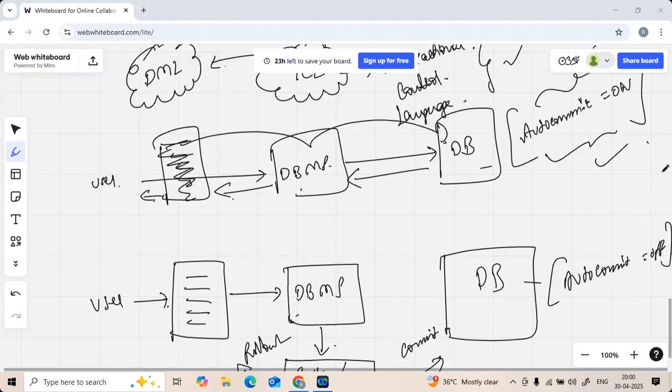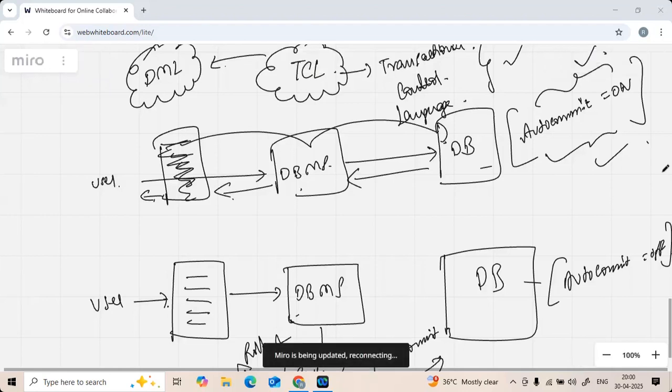There is one more topic called ACID properties. While you're researching about it, I'm getting that point: ACID properties. Atomicity, consistency, isolation, durability.